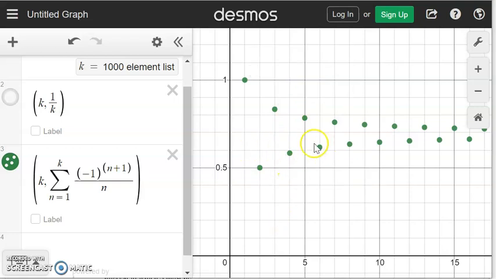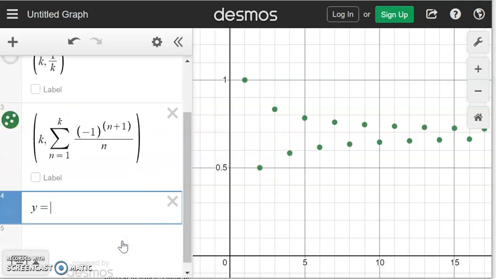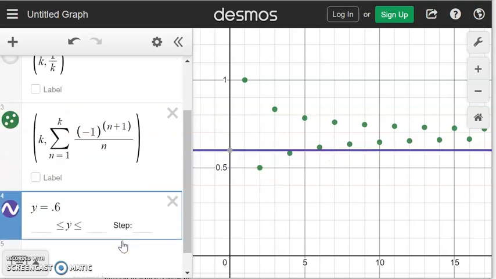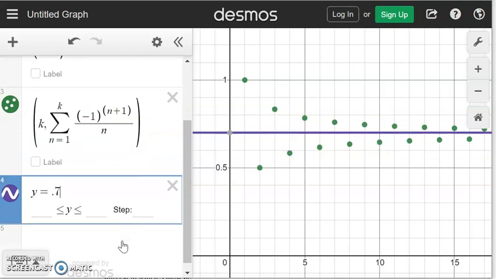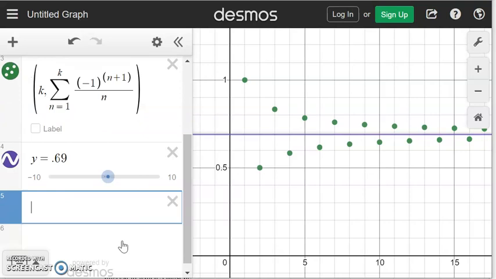So we've got, I don't know, maybe it's 0.6 or so. It's not exactly 0.6. Oops, no, not at all 0.6, maybe 0.7. Yeah, maybe that's too big, maybe 0.69. Who knows? Well, I do, but I'm not going to say. The y values are converging to a value close to 0.69.